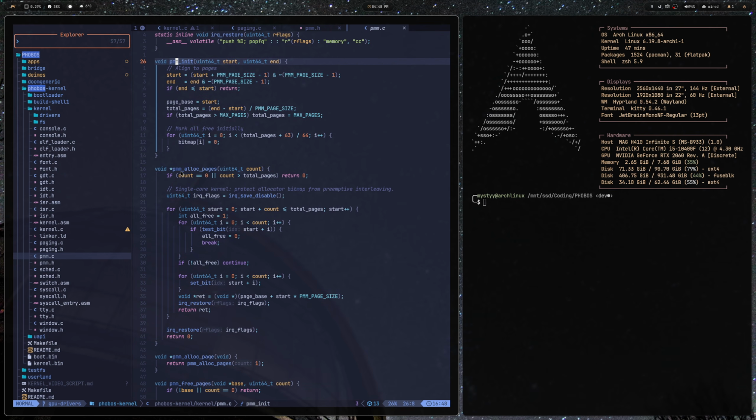Cool. Let's look at PMM allocate pages. God, I can't speak. Here's the allocator. Line 42. It's a first fit scanner. It walks the bitmap looking for n contiguous free bits. When it finds them, it marks them all as used and returns a physical address. Not the fastest allocator in the world, but it does the job. We don't need insane speed.